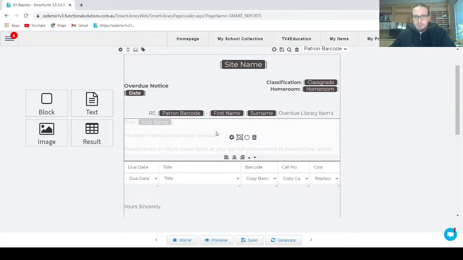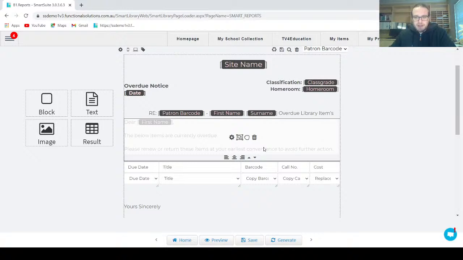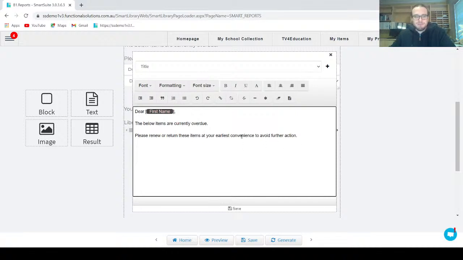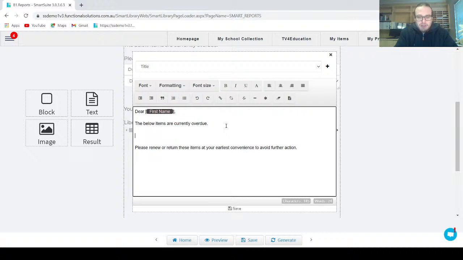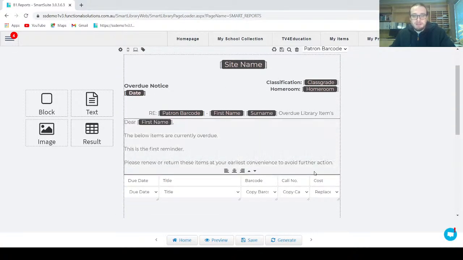So to begin, we'll go over a quick review of how we can customize this. To customize this, we want to click the gear icon right here. This brings up a little box where we can add and edit the text. So here we can say, the blue items are overdue. This is the first reminder. And then click save. And then we have the text being populated.